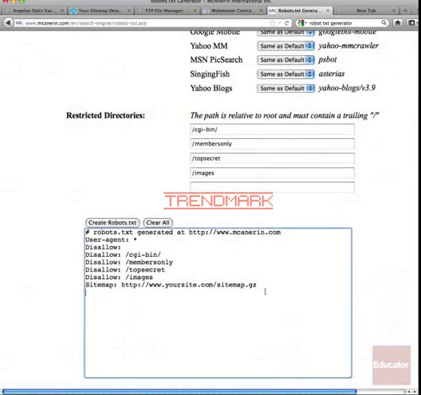And from here on, you notice that we pretty much allow every agent, whether it's a search, that's what user agent stands for. But we disallow them to access the CGI bin. We disallow them to access the members only directory. We disallow top secret, and we disallow images.